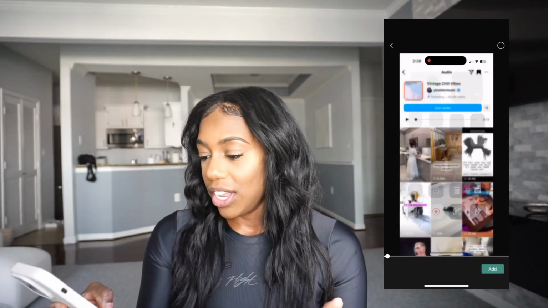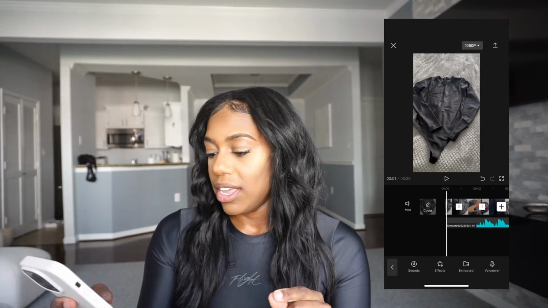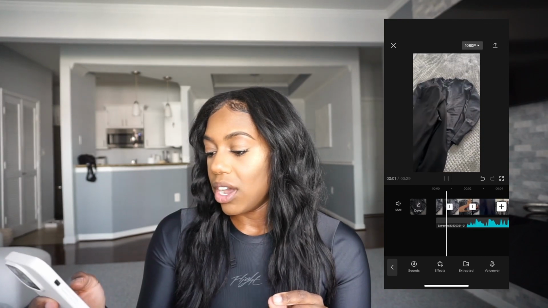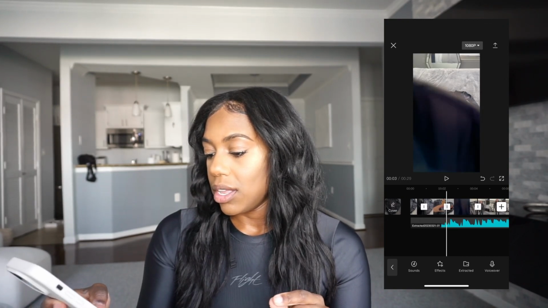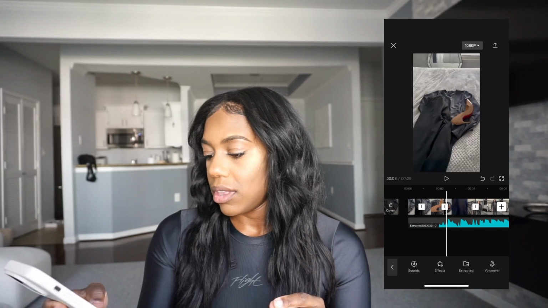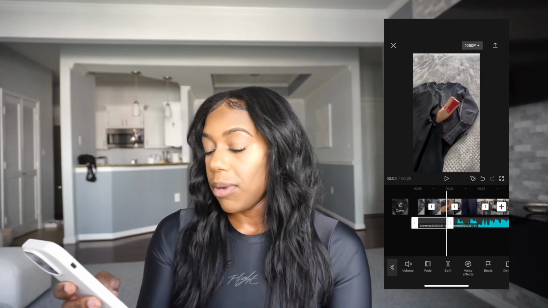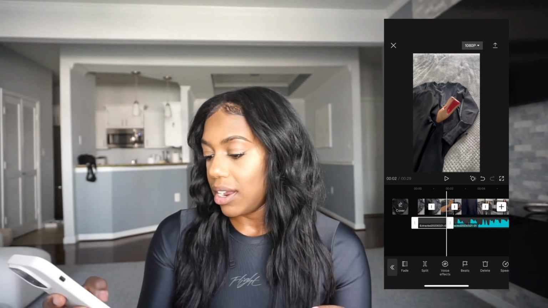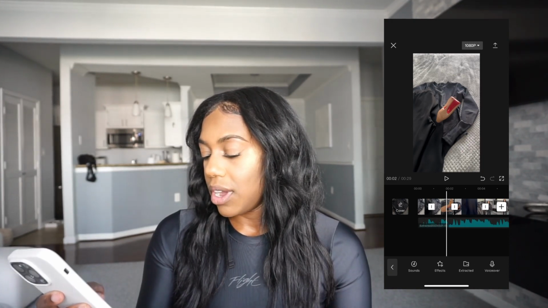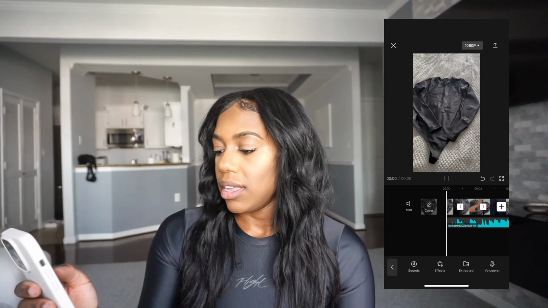So now I'm pulling the audio, extracted it, right? So now I'm going to go exactly to where that audio starts. Cut the part that didn't have anything in there and move this to the front. Now let's see.